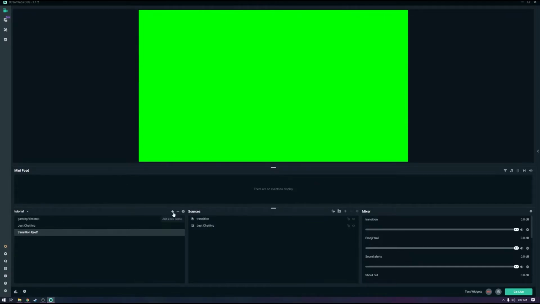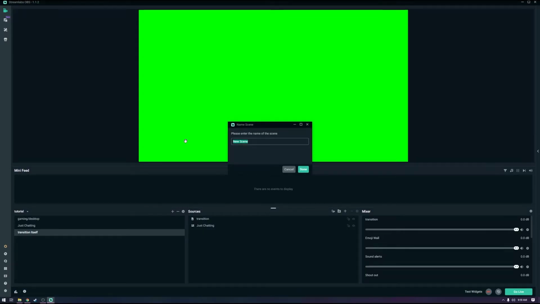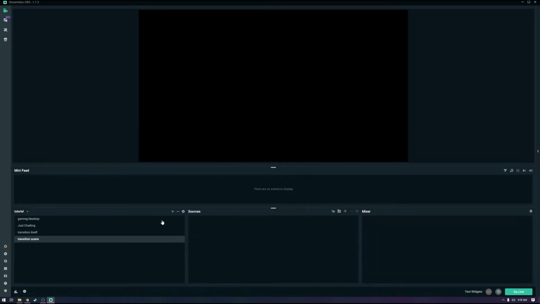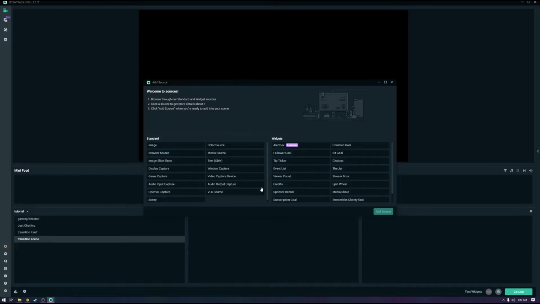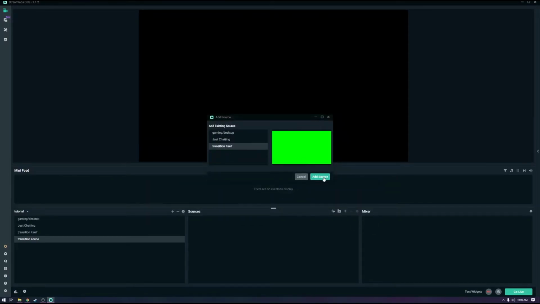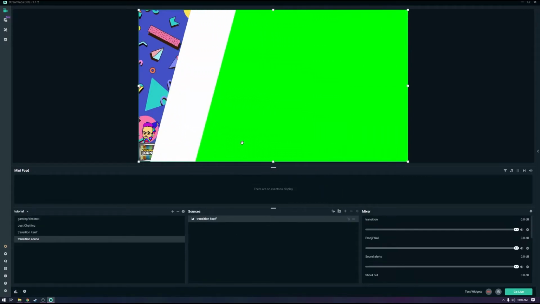So next we're going to create another scene here, and we'll just name it transition scene. This is the scene that you're actually going to switch to when you want to play the transition. Transition scene. So with that made, you're going to add two things. So first you're going to add the scene we just made, the transition itself. So grab that here. There it is.